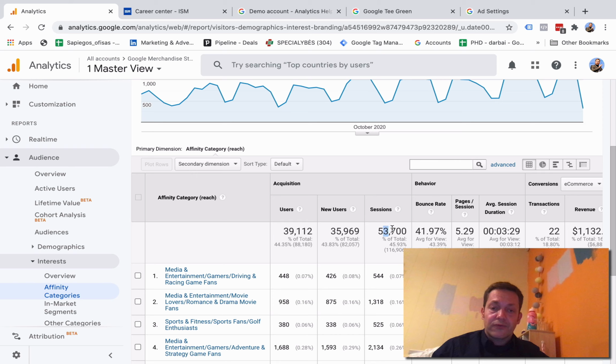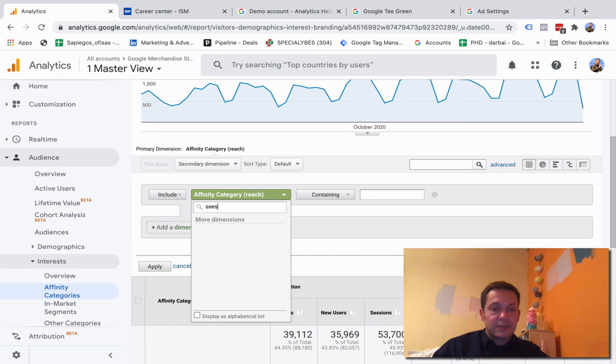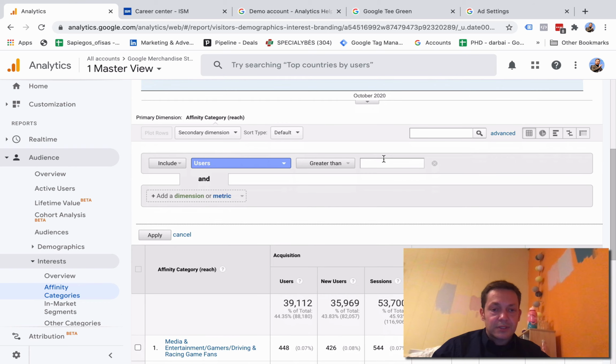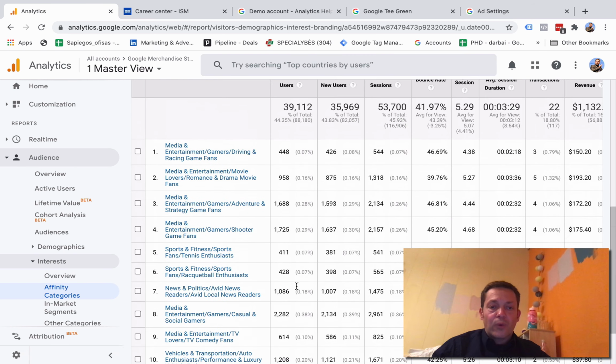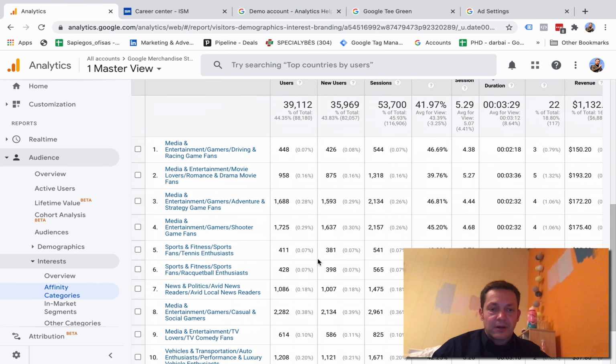We see the sessions, 53,700. Let's go to advanced, click on include sessions or users. Let's go to users, and 1% would be 391. Let's click apply. Now we have way better numbers, and the data we see is not really spoiled that much.